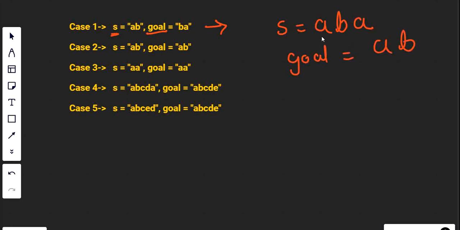In this case, we can clearly see that the length of S is not equivalent to the length of goal. So even if I swap any of these elements, there won't be even a single possibility that this string is going to be equal to goal, right? So right away we can say that whenever the lengths of the strings are different, we won't proceed for swapping. We can right away return false. So this is the one case that we understood.